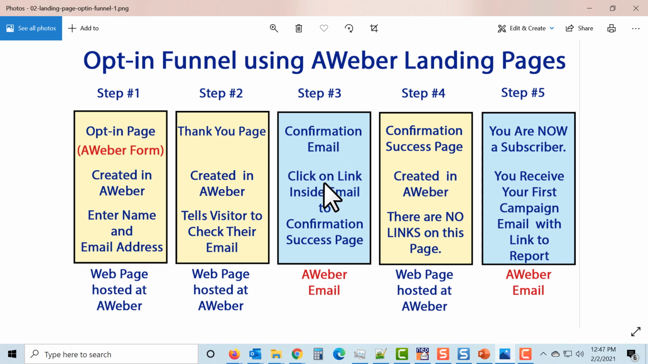Step number 3, confirmation email. You're going to get an email in your email inbox, right? Down here, the email is sent out by Aweber. So you just click on that link to confirm that you want to be on that list, and now you're a subscriber to that list. You are then sent to a confirmation success page created by Aweber, in Aweber, hosted by Aweber, and there are no links in this page. Once again, it just says, okay, now go check your email again.